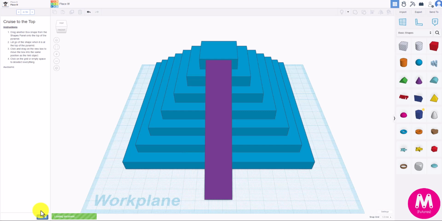Drag another box shape from the shapes panel like we just learned to do, but put it on top of the pyramid. Let go of the shape when it's at the top. Click and drag on the new box to move the box into the same position as the hint object. Click on the grid or empty space to deselect everything. Awesome.